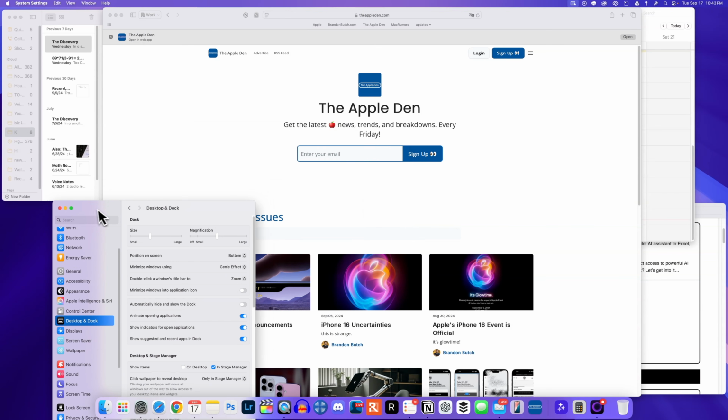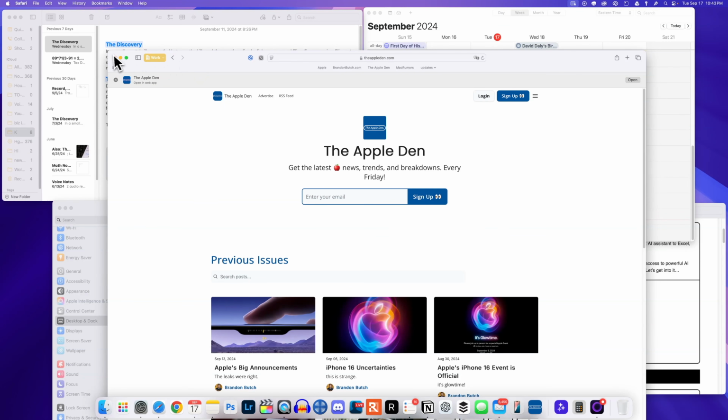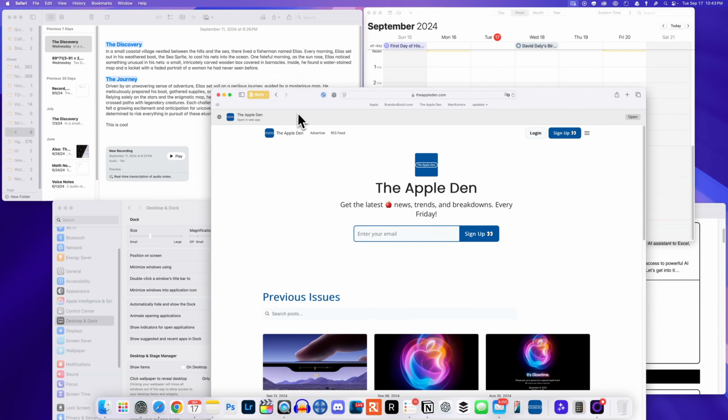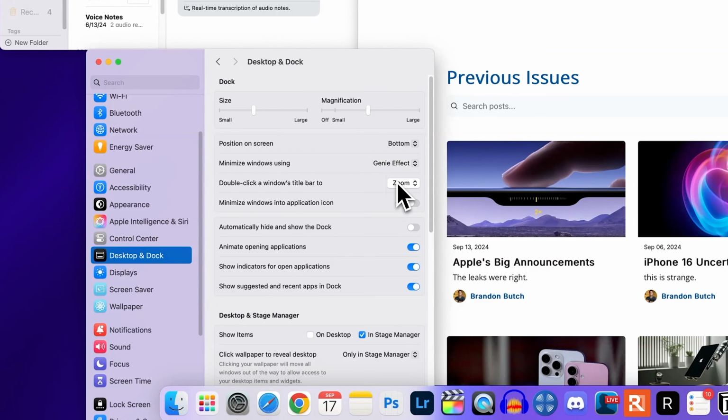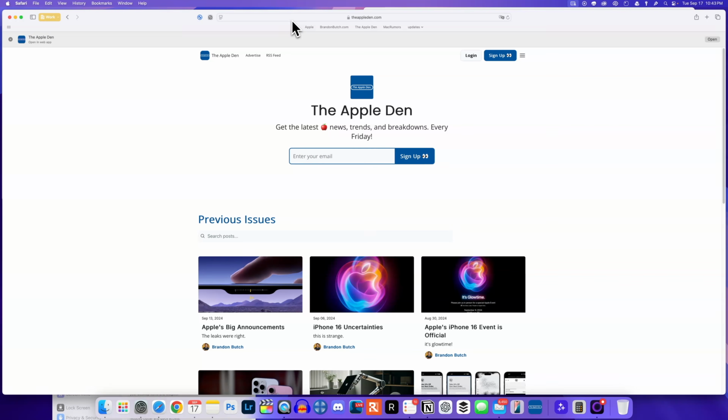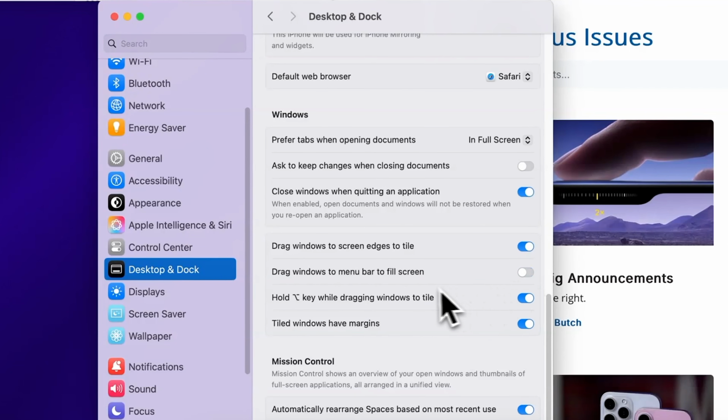So before in macOS Sonoma, if you double clicked on a window, it would just zoom it. So if I double click right here, it would zoom it, it would make it taller, and you could also have that set to minimize. But now in macOS Sequoia, if you set that to fill and then you double click, you can see it will take over the whole screen. And again, for me, that was another reason to turn off this setting right here to drag the windows to menu bar to fill screen.